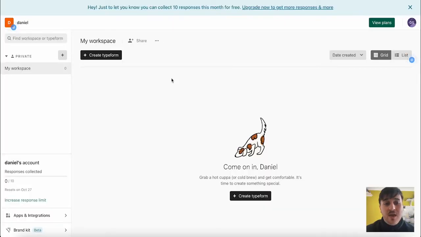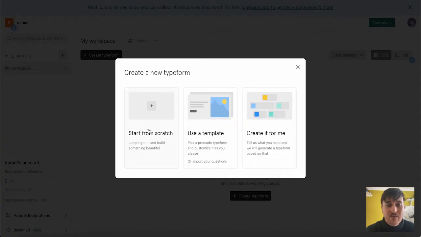Typeform lets you create forms, surveys, and quizzes that people enjoy answering. Once we log into Typeform, we come over here to the home page. Our workspace is currently empty at this time, so if we go right ahead and click on Create Typeform, now here we have a few different options. We've got the option to start from scratch, use a template, or create it for us.